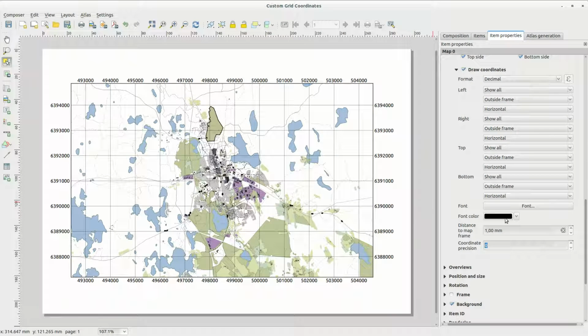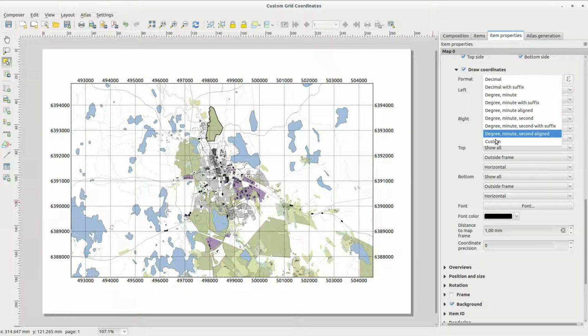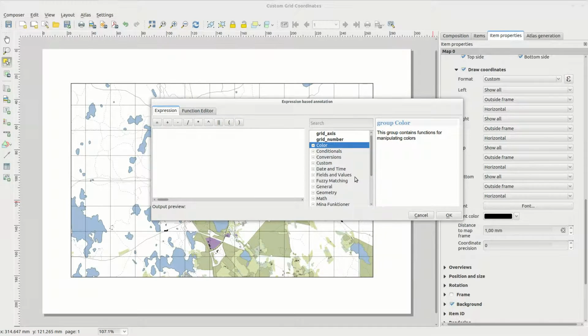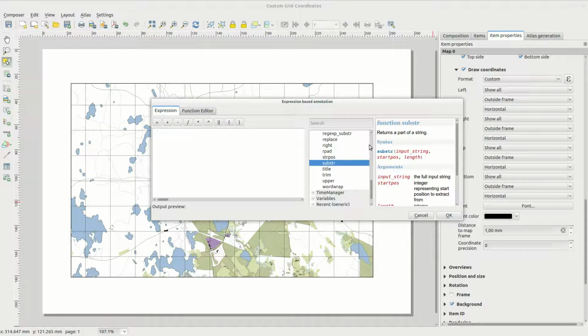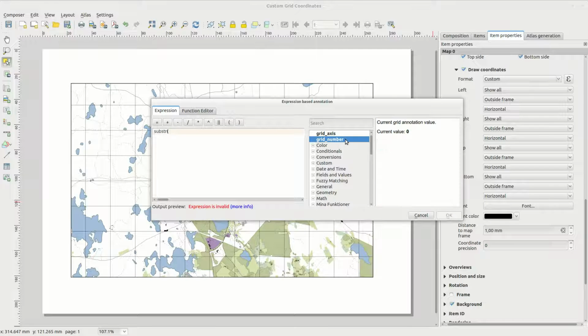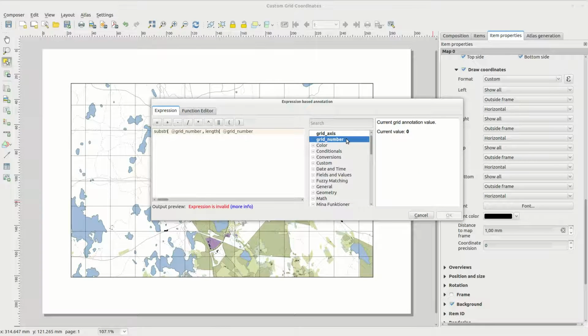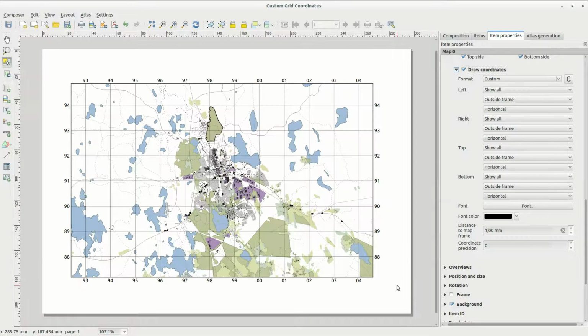By selecting custom as format, I can create an expression that isolates the digits I'm interested in. Under string, I find the substring function. This I use on the grid number variable together with a string length function, subtracting 4 and specifying 2 as the length of the resulting string. The result is coordinate annotation that is much easier to read.